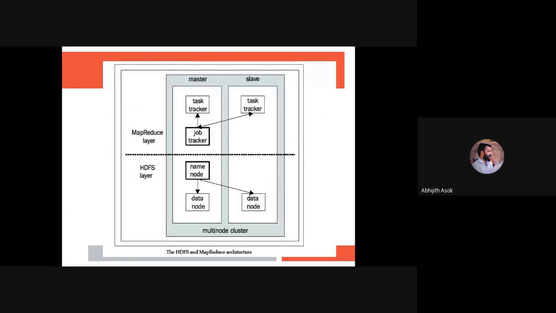Okay, this one is the architecture. So it consists of the HDFS and MapReduce architecture. The first layer is the MapReduce layer, and then it is followed by the HDFS layer. So a master-slave approach is used. Again, it is a multi-node cluster. Each input is represented in different clusters.